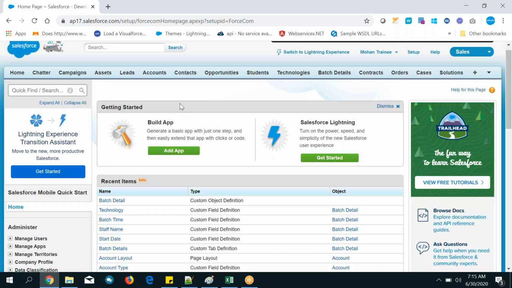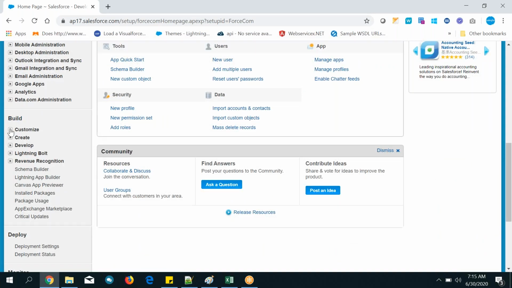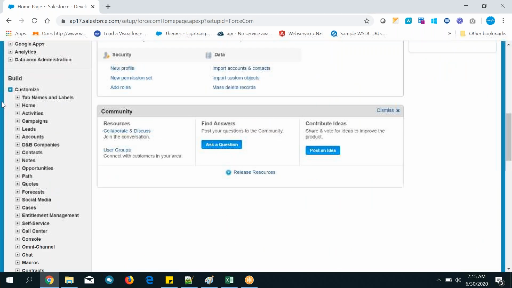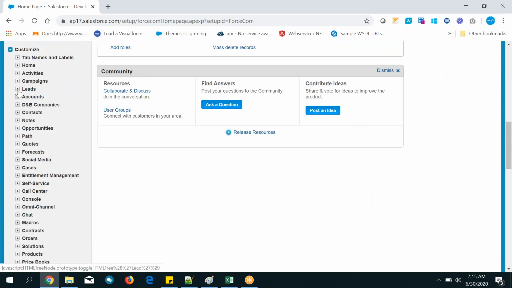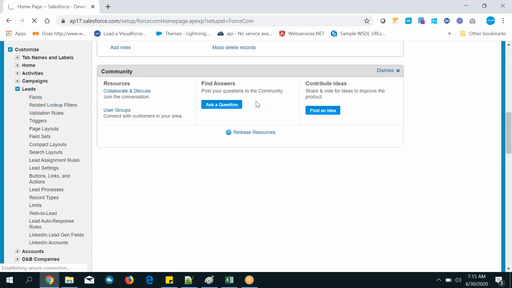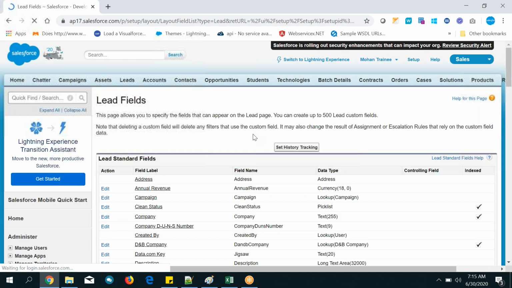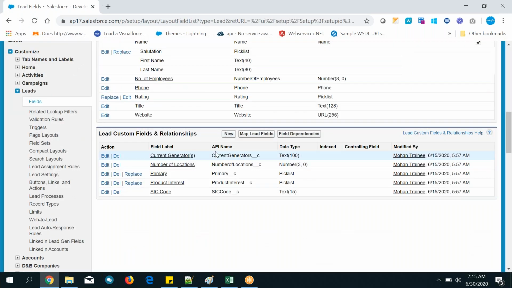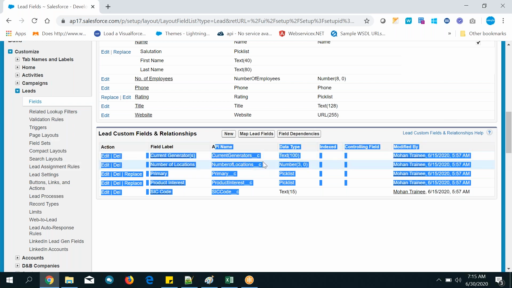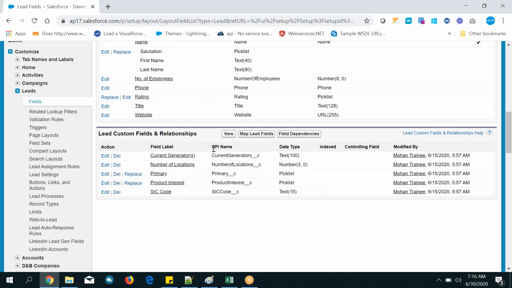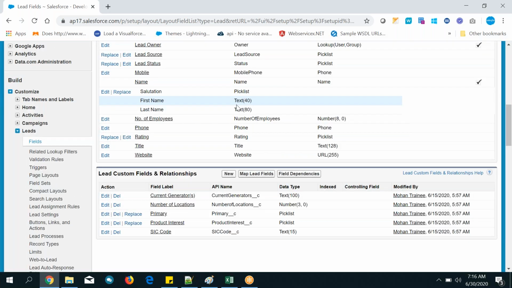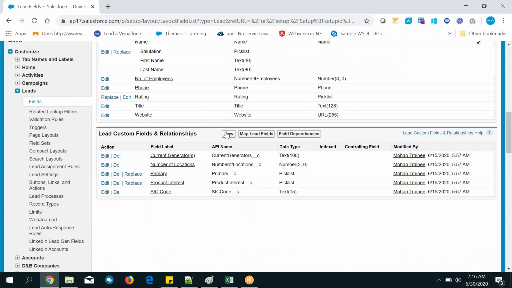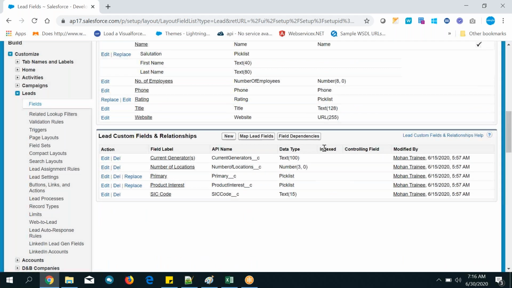So how to create a custom field on the standard object and how to go to standard objects, see here. These are all standard objects under customize, and you can open any one, go to the fields, and create a custom field there. Just a recap: these are the fields already created by Salesforce, even though these are custom fields but created by Salesforce. If you want to delete custom fields, you can delete them, but standard fields you cannot delete. Click on the new button, create a custom field.